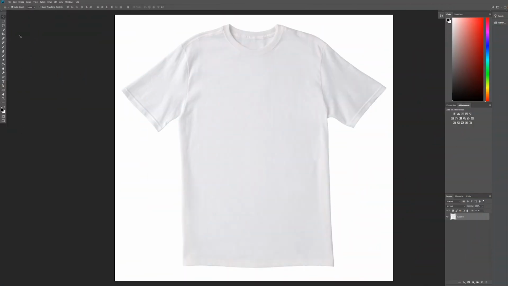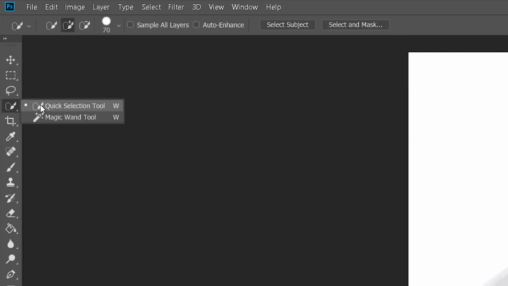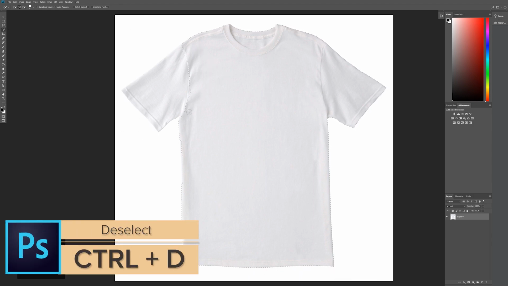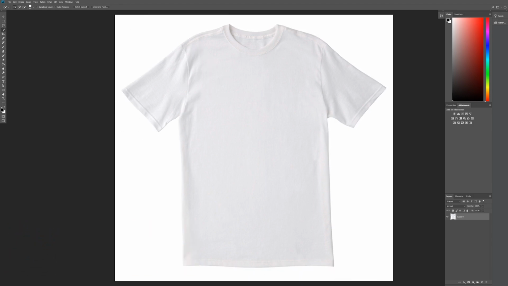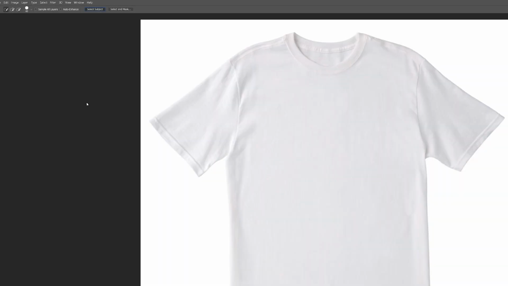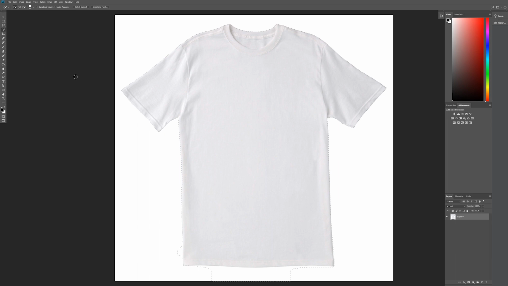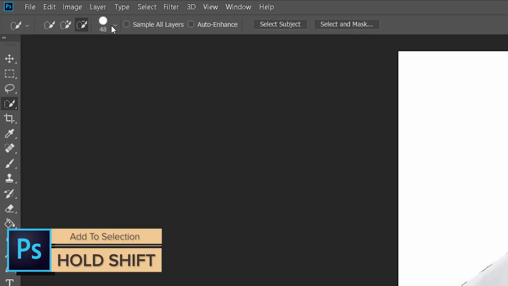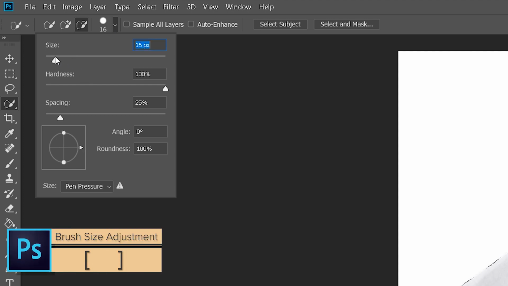As an alternative, you can use the Quick Selection tool to paint over the exact area you want to cut out. Or leave it entirely to Photoshop by pressing Select Subject. If there are any unnecessary details in the selection area, switch to the Subtract From selection. Adjust the brush size and remove them.